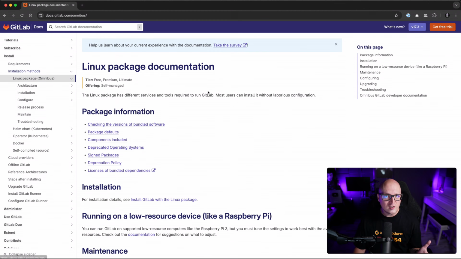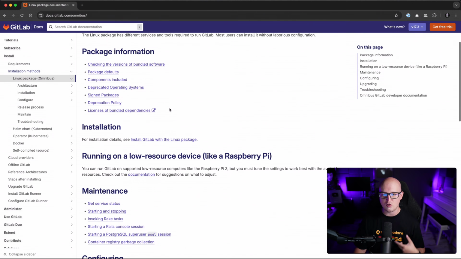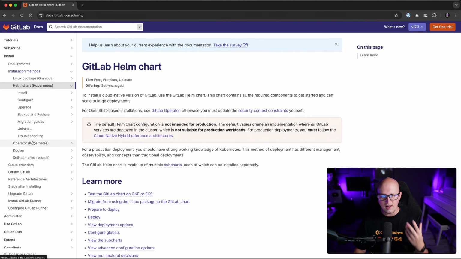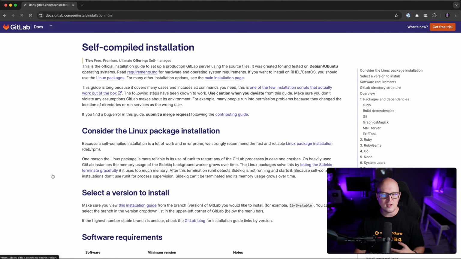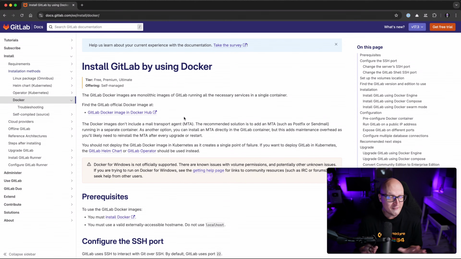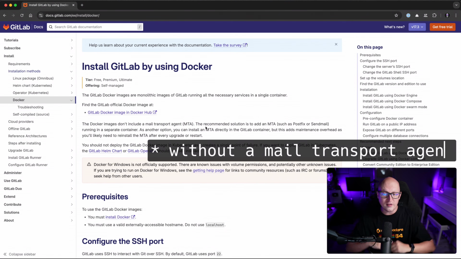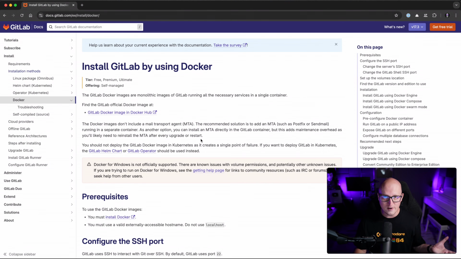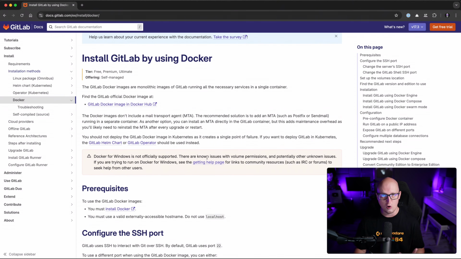For example, you can easily install that using Linux packages and configure all of the different components yourself. You can also install it on Kubernetes using a Helm chart or an operator, or use the self-compiled sources. But if you know my channel for a while, you probably know that I just love to deploy each and everything in Docker whenever it's possible. And that's also my preferred method to deploy GitLab, because the Docker image that GitLab provides already includes all of the necessary components. So it's a single image that is pretty large, but you can easily deploy it and get quickly up to speed with the GitLab Docker deployment.